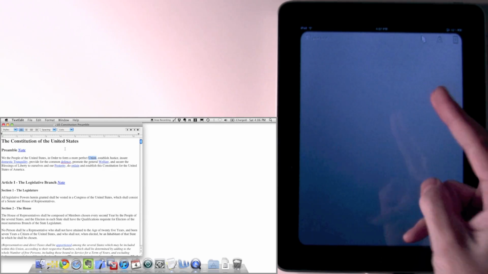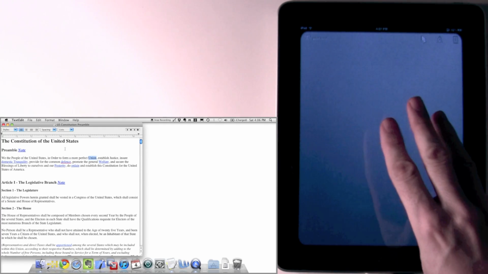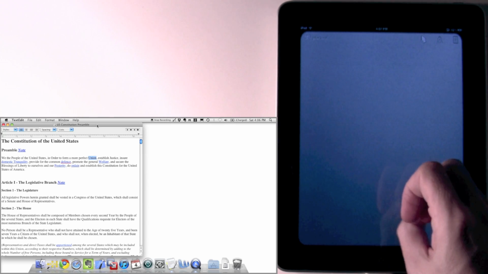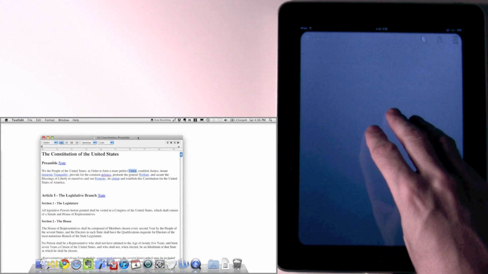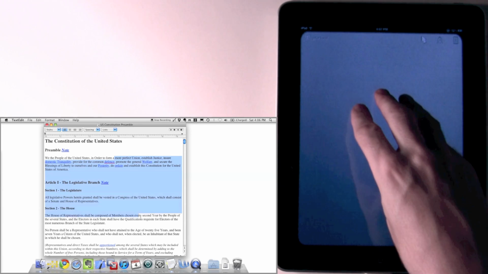To scroll, you pan with 2 fingers. To drag, you use 3 fingers. For example, to move this window, point to the title bar, and then drag with 3 fingers to move it. You can also use 3 fingers to select text. Simply drag with 3 fingers.